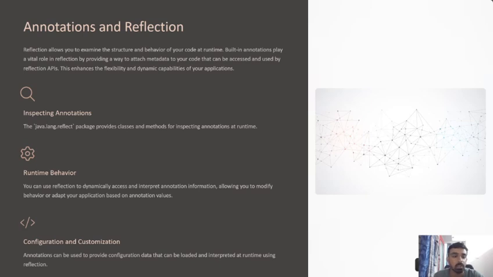Runtime behavior. You can use reflection to dynamically access and interpret annotation information, allowing you to modify behavior or adapt your applications based on your annotation values. Configuration and customization. Annotations can be used to provide configuration data that can be loaded and interpreted at runtime using reflection.